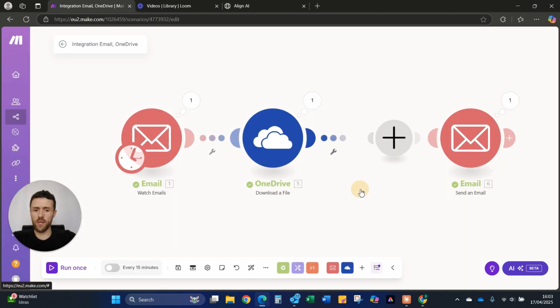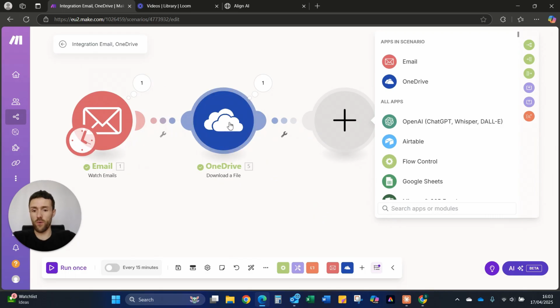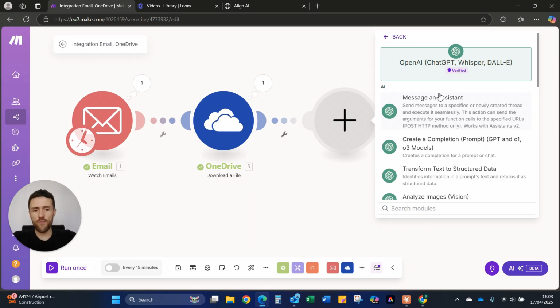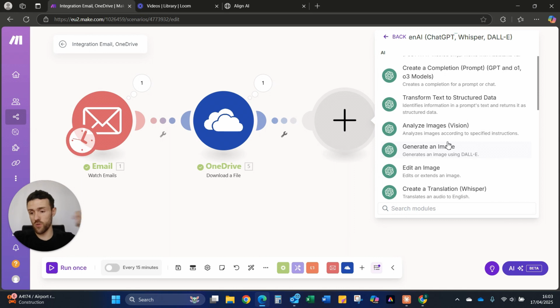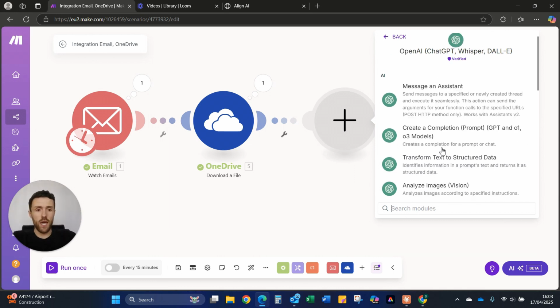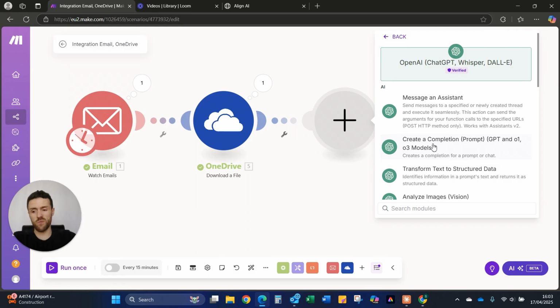Say we add a module in here, after the file's been downloaded and before we send it, and connect it to OpenAI. If you've got Gemini, Grok, all of them can be used to power these workflows, but for this demonstration I'm going to use OpenAI. You'll have a few different options. If you've created AI assistants before, that's an option here. You can create images, do all sorts of things. You use Whisper for voice transcriptions. But here we just use the general create a completion, which is basically just a standard request with ChatGPT.